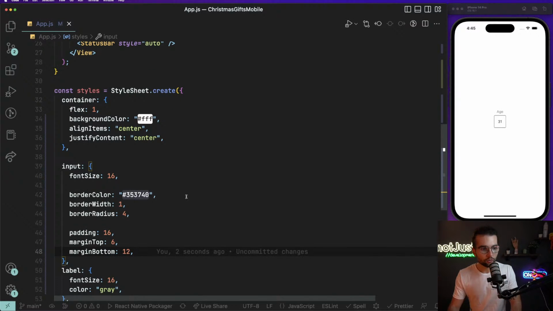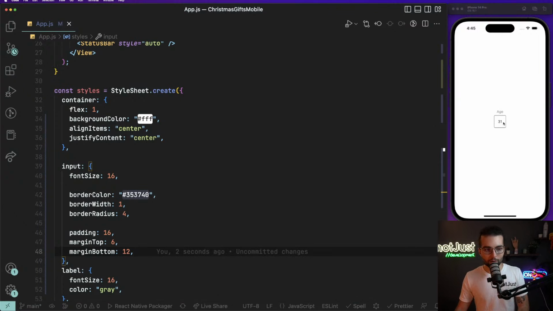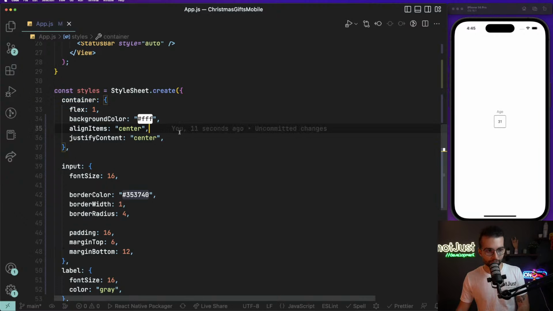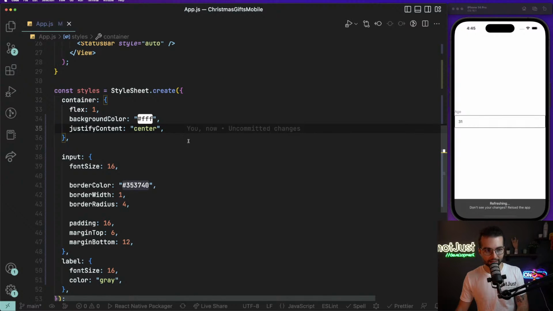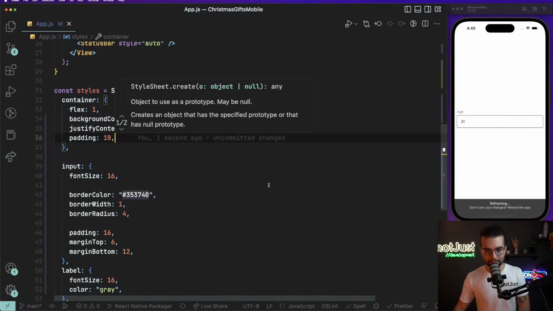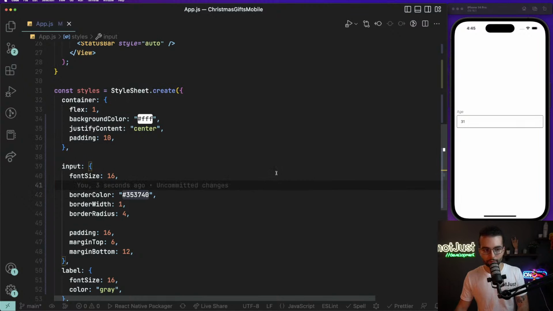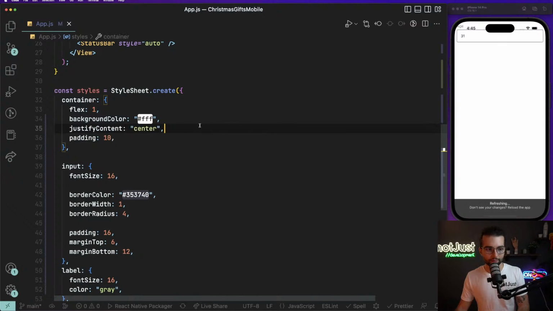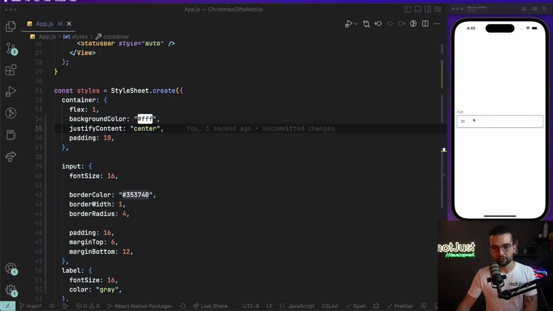Okay, now in order to make sure that our input is full width of the screen, for our container, I'm going to delete the align items center like this, and I'm going to simply add some padding 10 there. Do we need justify content center? I don't know. Let's leave it. Okay, so here we have one input.